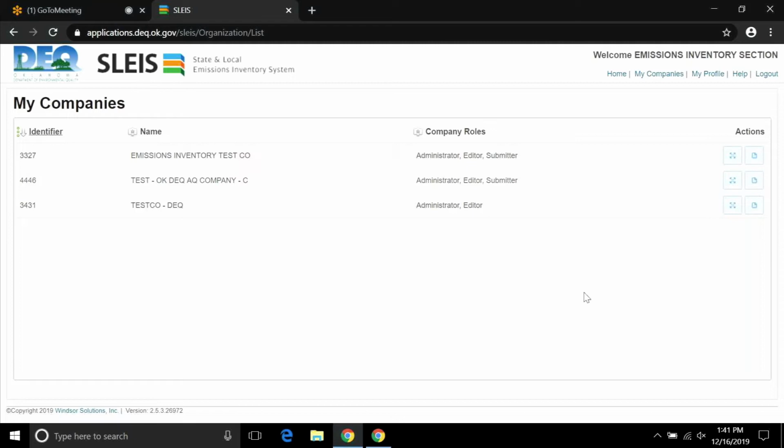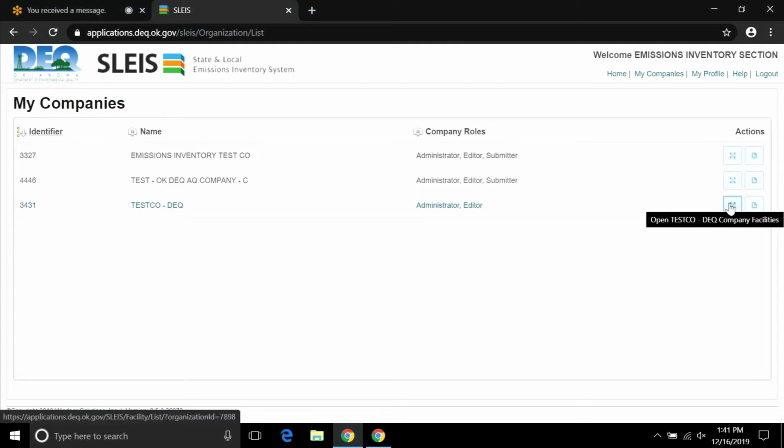When you do land on the My Companies page, you can see every single company your account, you as a user, has any association to. Today, we're going to be working with this third one, Tesco DEQ. I can also see my company roles. I think Grant covered this previously, so I'm not going to go into that. On the right hand, there are two buttons. I can either open the Tesco DEQ company, or I can go to the batch reporting process section. I'm going to be focusing on just directly navigating to the suite of facilities and reporting there.